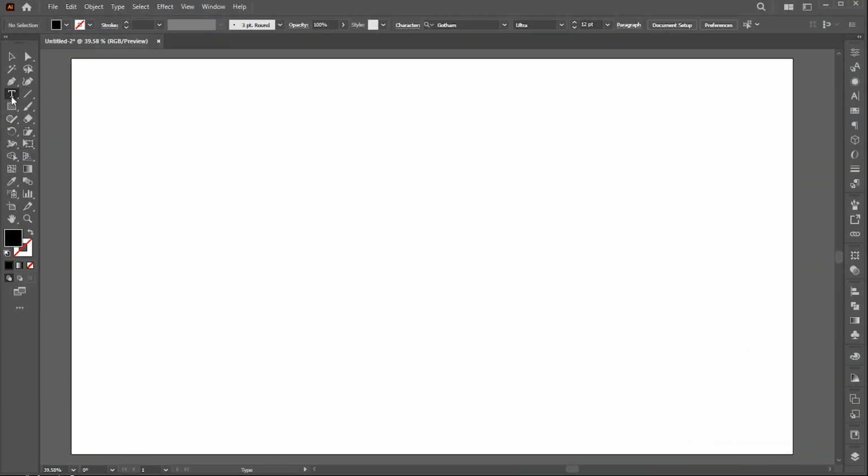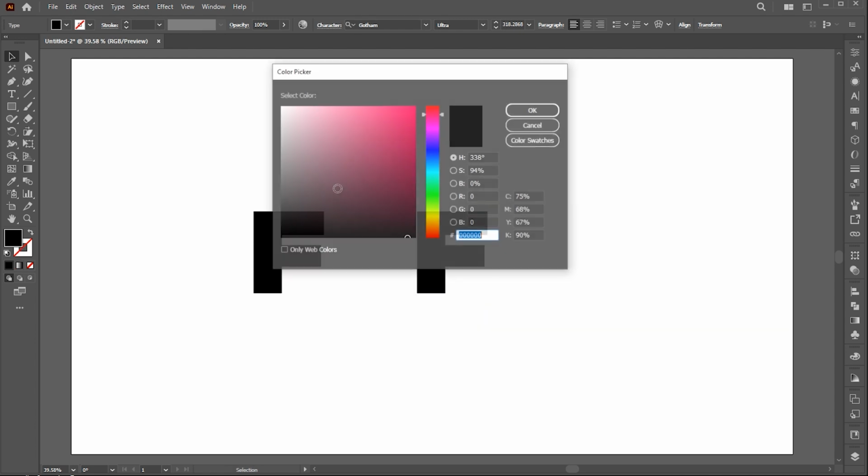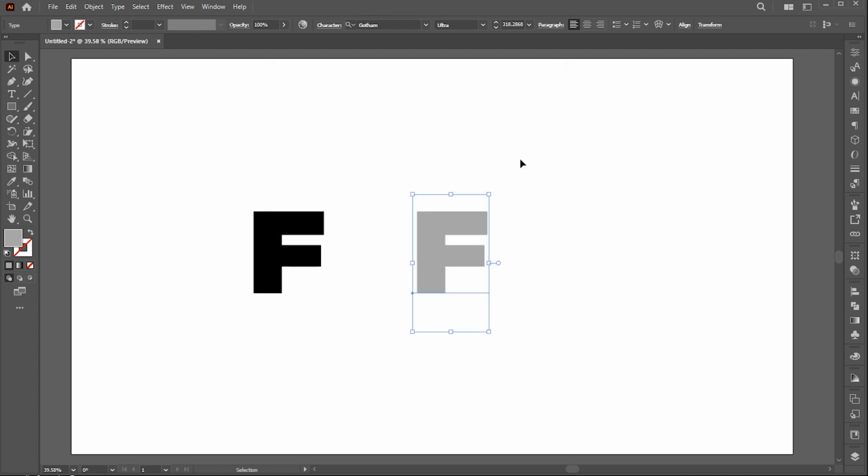First, select the type tool and type any letter, in my case I type letter F. I am using Gotham Ultra font, you can use any font. Hold the Alt button and create a copy of it. Change its color to light gray.